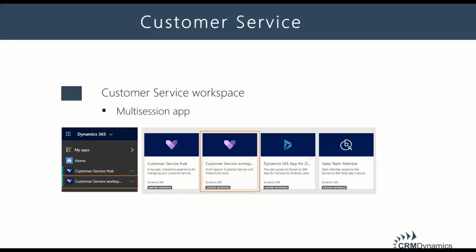So with this Workspace app, agents can manage multiple cases simultaneously, and I'll show you some previews of that where it's kind of laid out in a tabbed fashion. They can manage email and other case-related activities without losing context of the parent case. So again, it's to help that agent experience, so they don't have to hop around and lose where they started, that they're able to have the multi-sessions, but also do their activities and tracking without losing the context of that parent case they're working on.